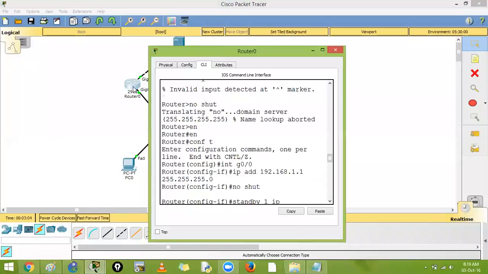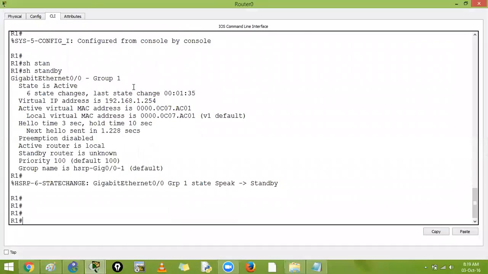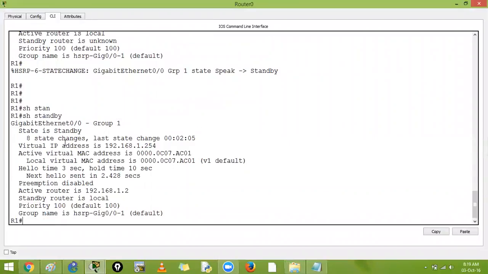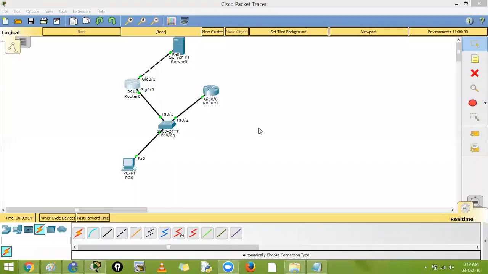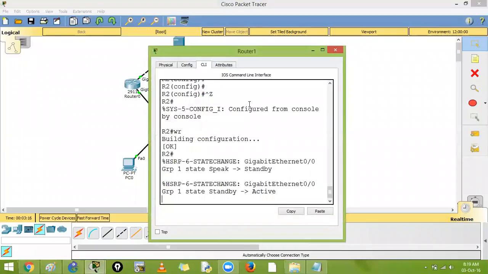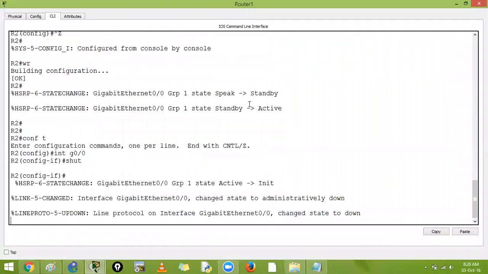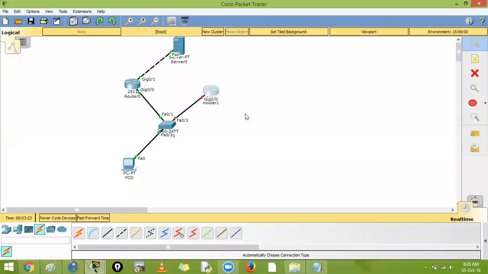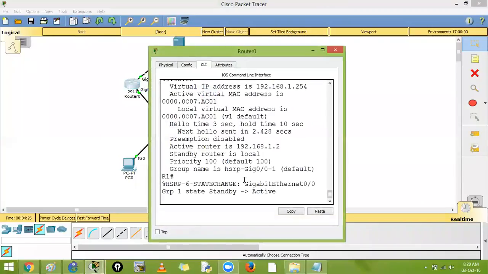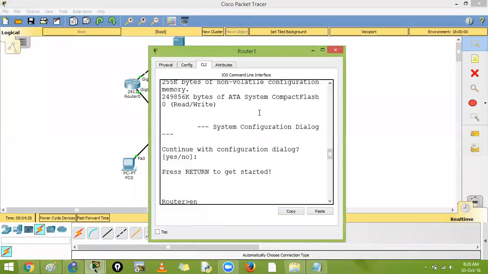So now this router is the HSRP. Show standby. This guy is the standby router. So let me do that again. Let's go on this router's gigabit 0/0, G0/0, shut it down. Wait for a few seconds, just fast forward it. So this guy will become the active router. He is active now. Okay. Now I will turn it on.